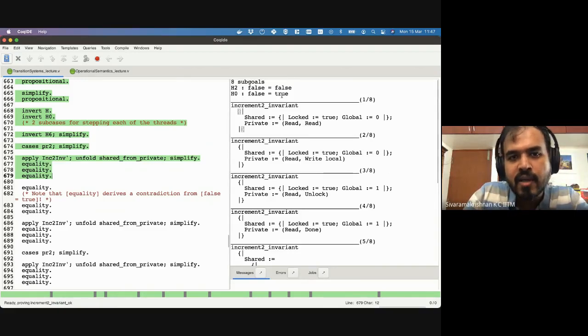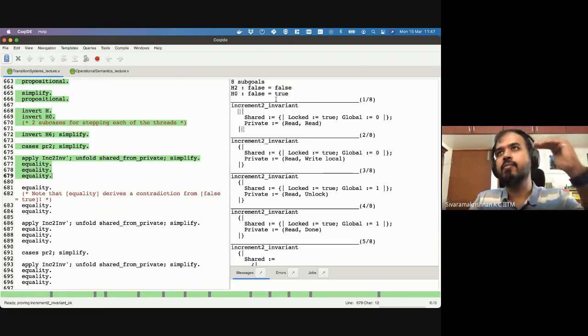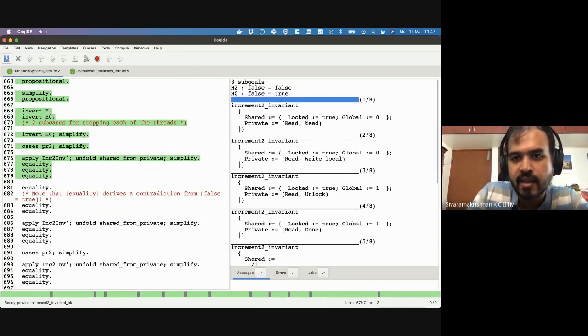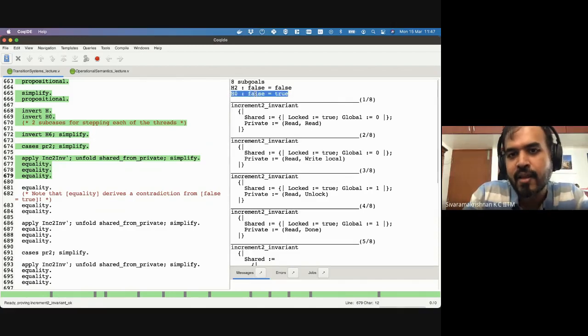So because the first one is because PR2 was specialized to the case lock, and there it hash lock will evaluate to false. But here we are in the state read, right? We are in the state read. So we are holding the lock. So it cannot be the case that this invariant can hold, right? Two threads are in read. This is not true. But thankfully, we have a contradiction in the assumption, right?